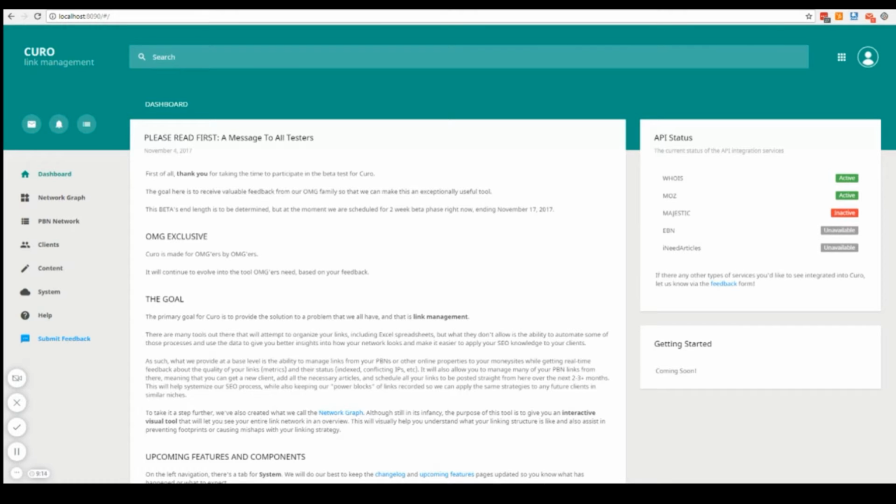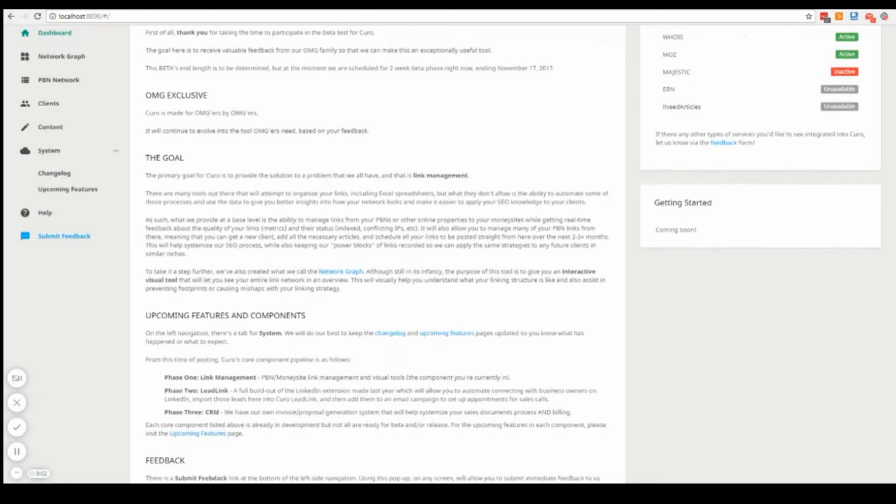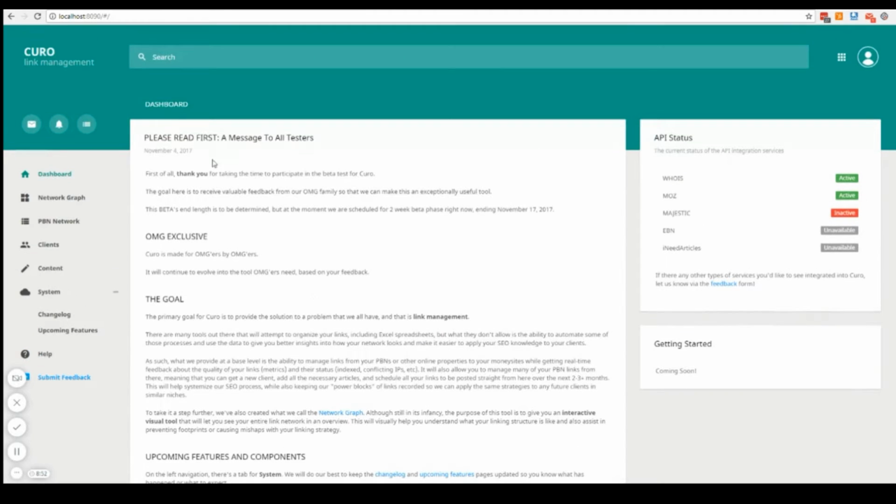But a lot of that stuff you'll be able to see if you click on System on the left side and Upcoming Features. We'll have a lot of this stuff listed for each page in the system, but we'll also have a lot of components that are going to be coming up afterwards. So if you can see here on the initial message, we have Phase 1, Phase 2, and Phase 3. You can get a general overview of what these look like and what we're planning for the system.